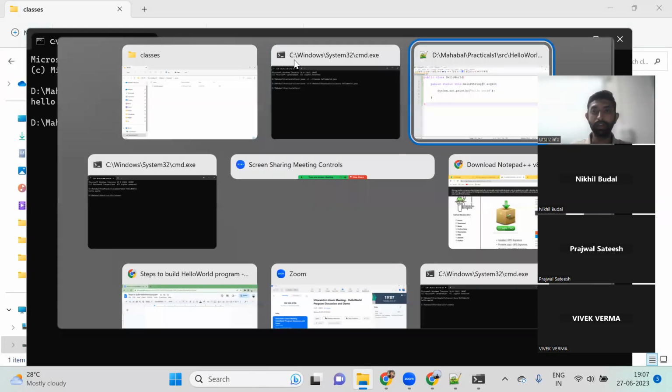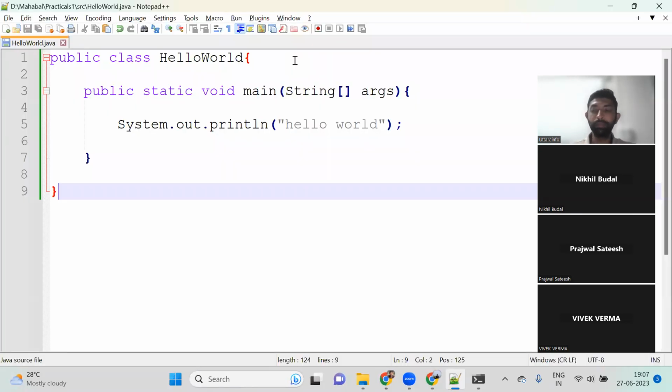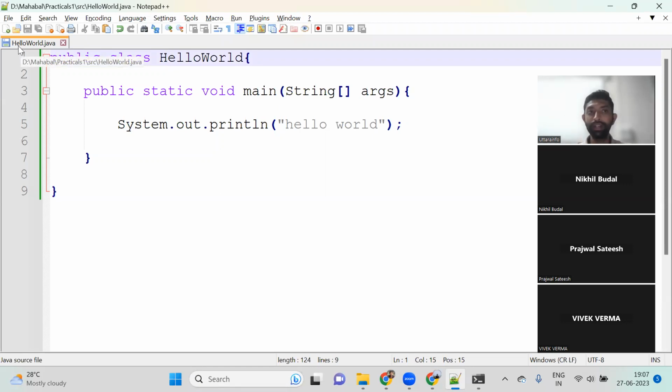The common mistakes people make in the beginning are mismatching the .java file name and the class name. They name the file in small letters and the class in big letters, so don't make that mistake. That's the first mistake. The second mistake is typing public class with the first letters as capitals. It should be public with a small p, class with a small c.